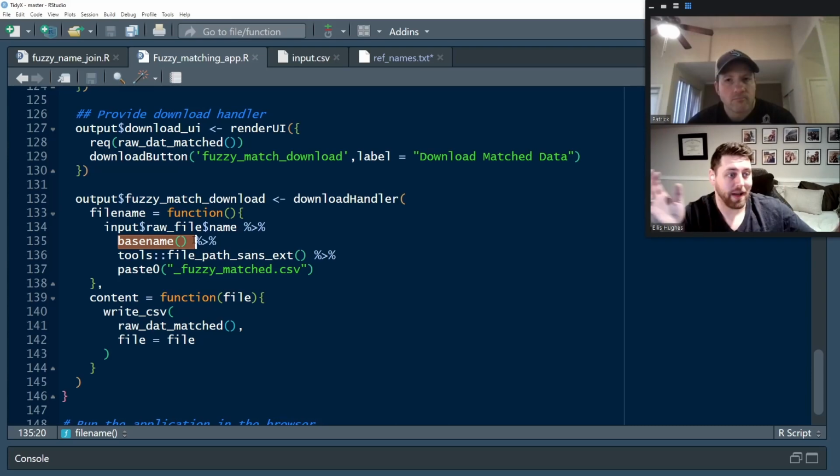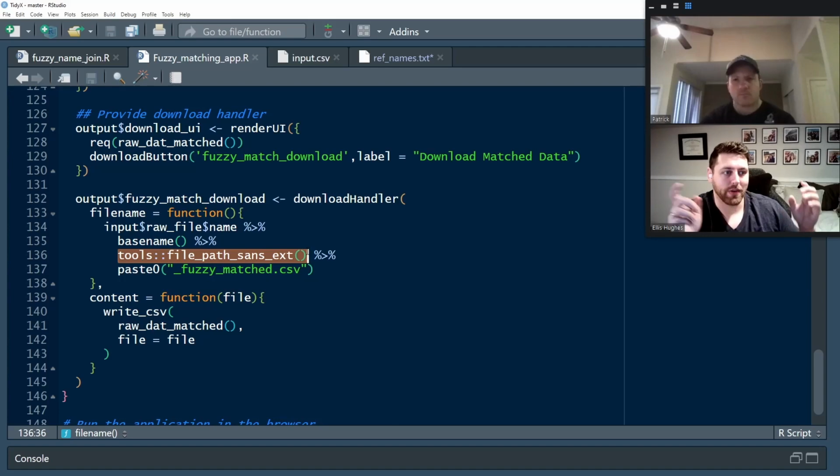So if there was a full path that they clicked through a number of folders and they had a kind of strange path, this will ensure that we only have the base name, so the actual file name that they uploaded. We're going to do tools file path sans ext, which means remove the extension from the file name. So it's going to remove the last .csv from the file name.